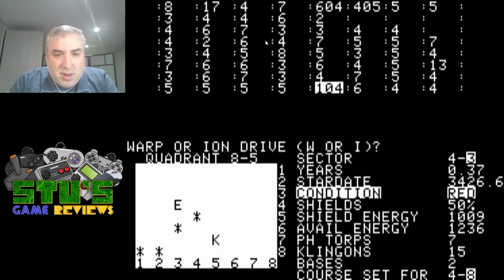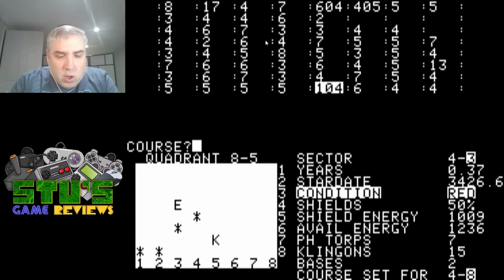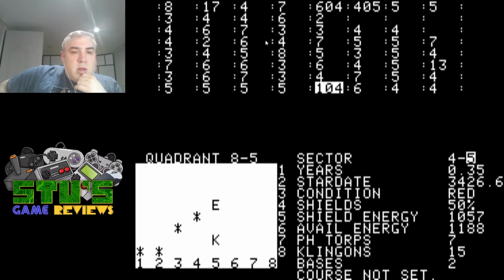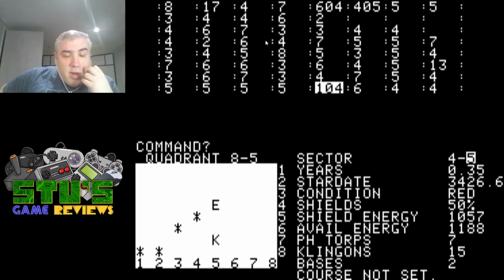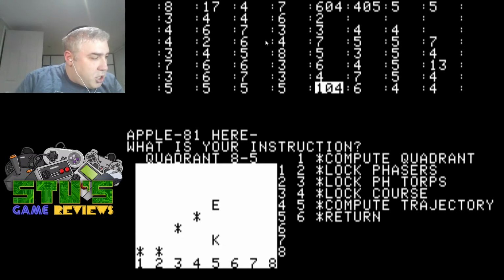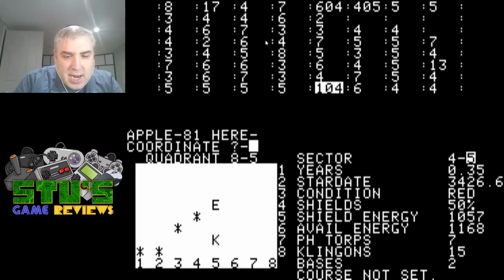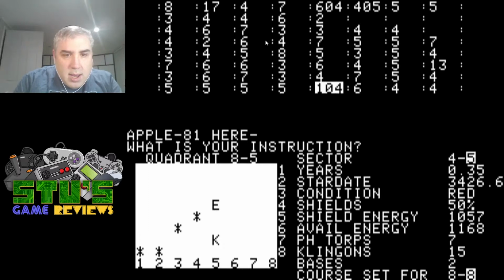Ion drive. Duration 2. Course would be 90. Let's see what that does. Okay, I got another turn. That's interesting. Alright, so now I'll make sure that I'm still on course with the computer lock thing. So destination, lock course. And we'll head to 4,8. Let's head to 8,8. And now let's exit. There's still a torpedo lock.